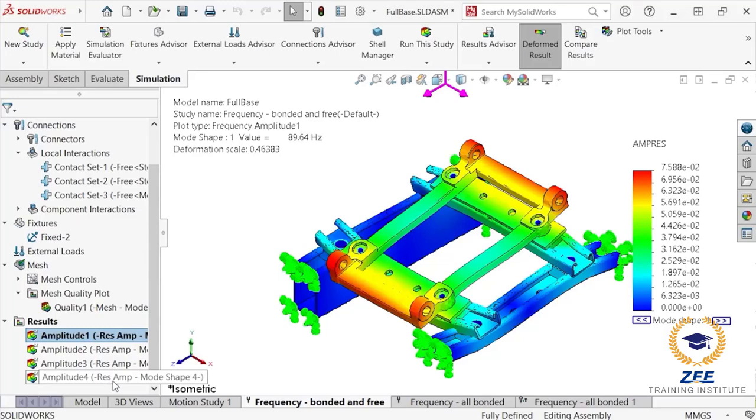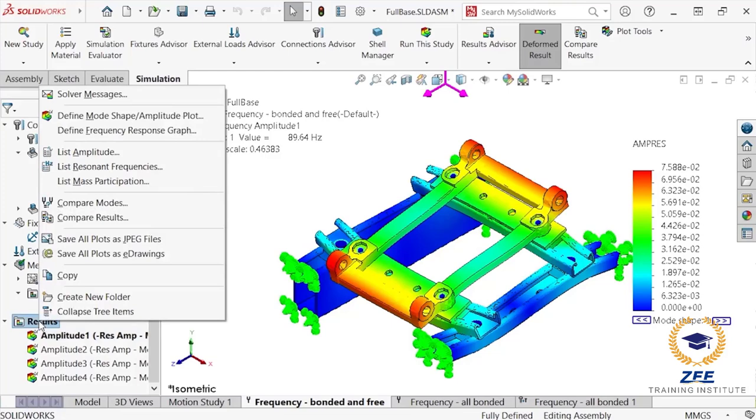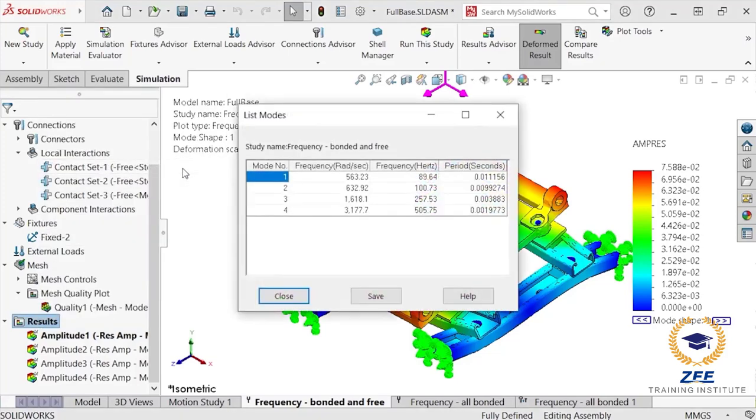In order to determine which assembly has a softer interaction, I want to compare the resonant frequencies of these four modes to the previous example. I'll right click on the results folder in the tree and click List Resonant Frequencies. You can see here that the first two modes have resonant frequencies at 90 Hz and 100 Hz.